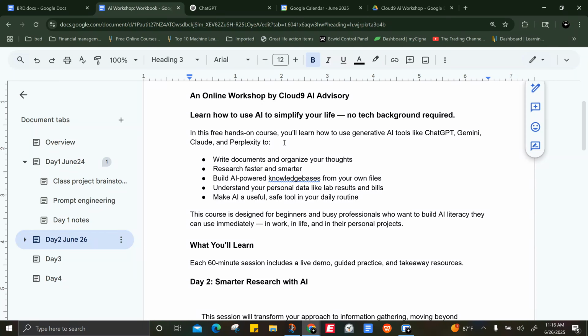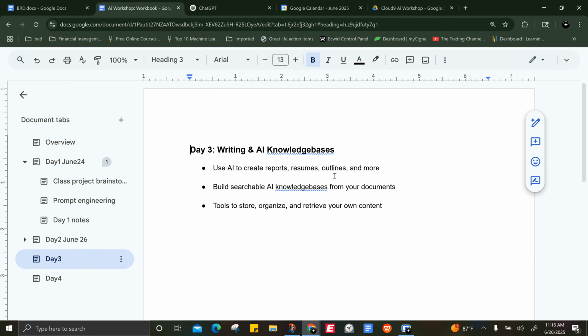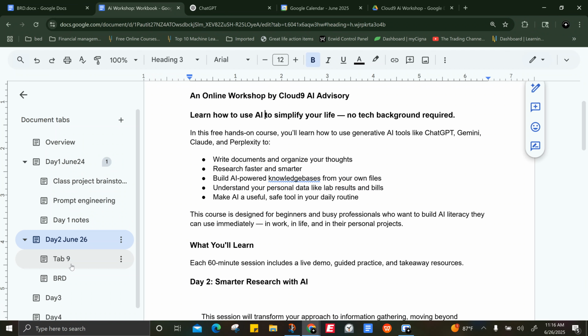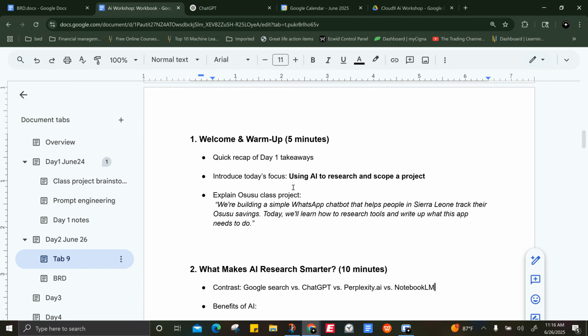Okay, so with researching, I know I'm used to researching. That's day three, not day three. I need to go on this one, tab 9. Okay, I'm going to replace this with the first page.